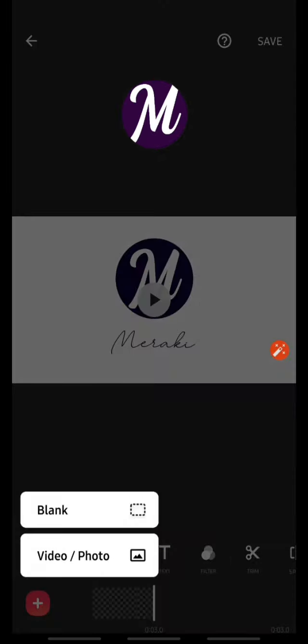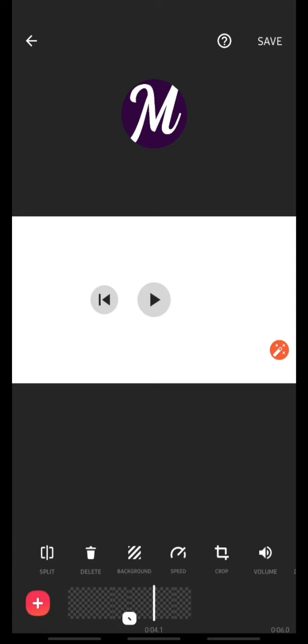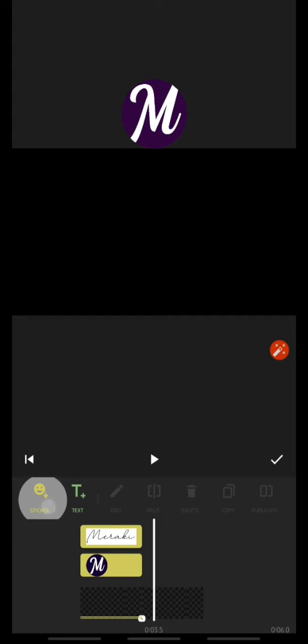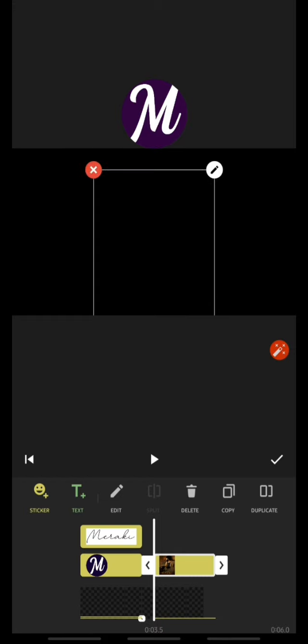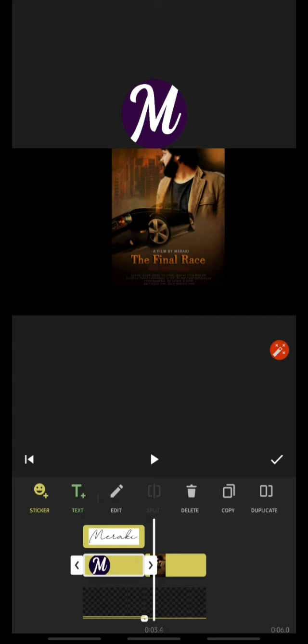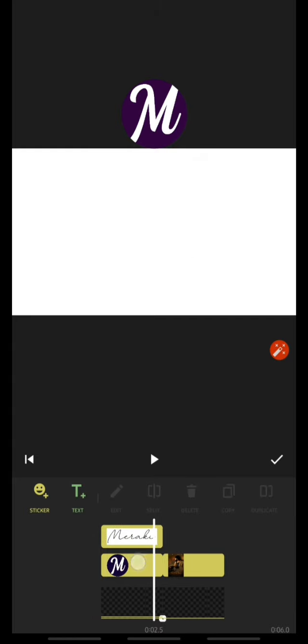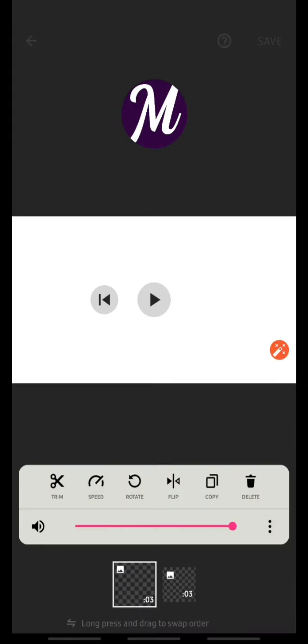Now let's make the next one. Again, blank screen. This time I want its background to be black, and I'm going to add my sticker, this one. All right, so it's clip beginning, clip end. Now it's the tricky part, so let me just delete these ones. All right, I'm just going to delete this clip.